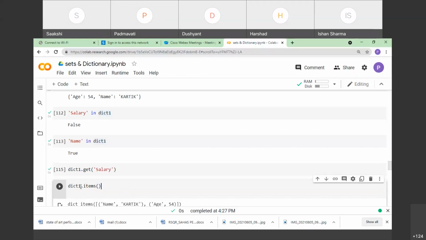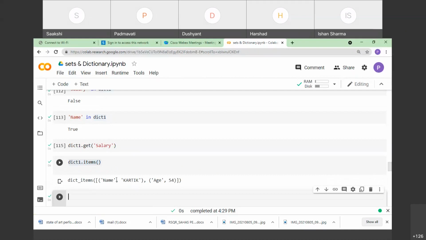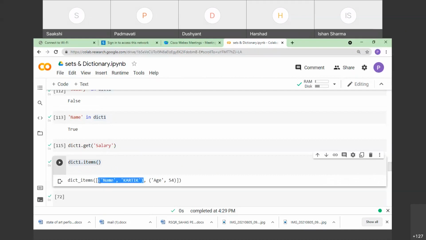So whenever I use the name of the dictionary dot items, that means whenever I apply the items function on the dictionary, it gives me a set of key value pairs. All the key value pairs which exist inside the dictionary will be retrieved, and they are retrieved in the form of tuples. You can see here, this itself is the first tuple, and this itself is the second tuple. Like this, if we have 10 different key value pairs, 10 different tuples will be retrieved.